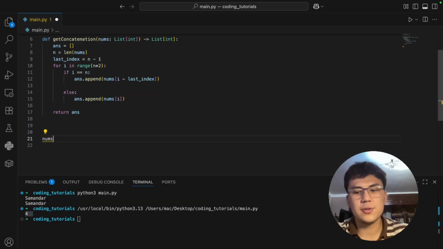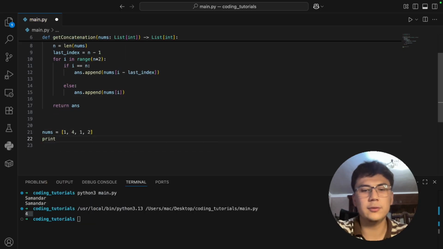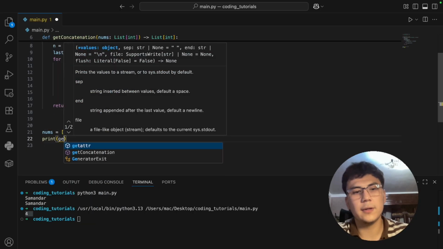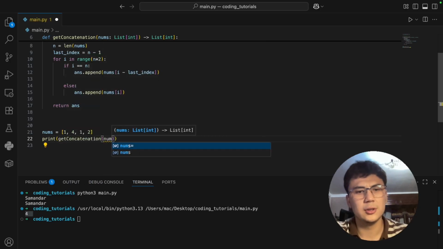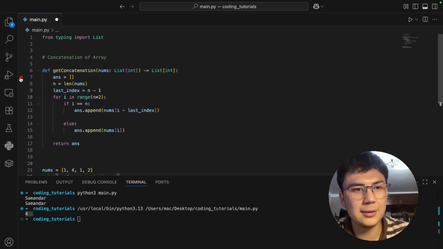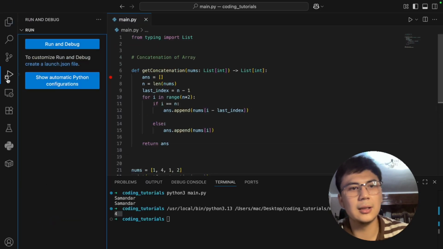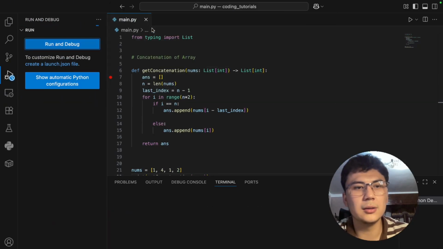So we have nums is equal to, let's say, 1, 4, 1, 2, right? I'm gonna print getConcatenation. I just can't pronounce this word, nums, right? So let's debug this. Alright, let's debug. Run and debug. Python debugger. Python file.